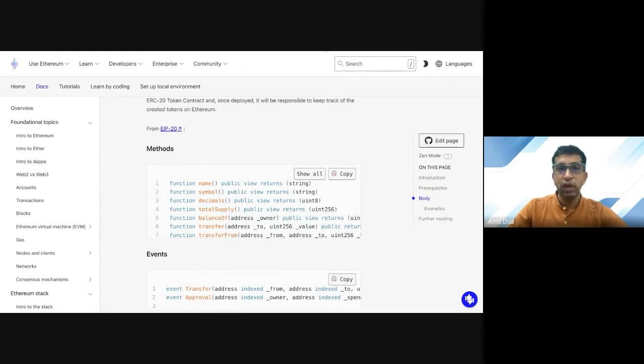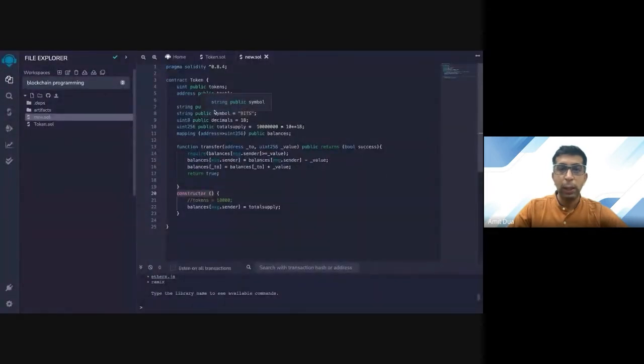Some of the functions we have already created. For example, we have created the name of the coin that we are creating. We are creating Bitcoin.